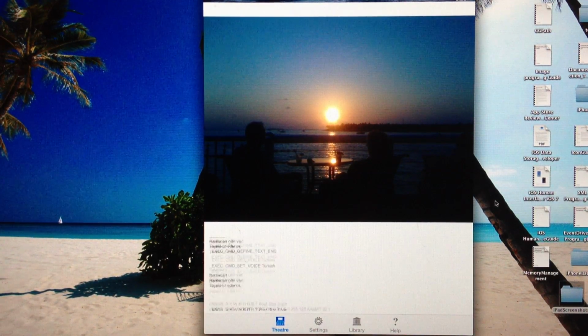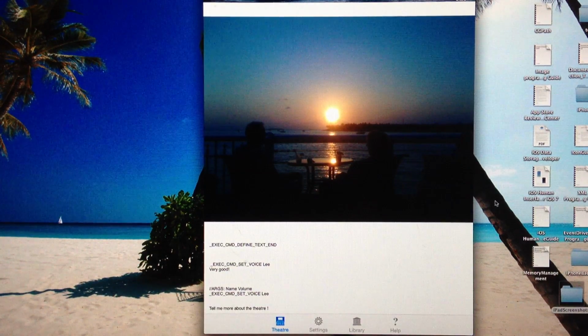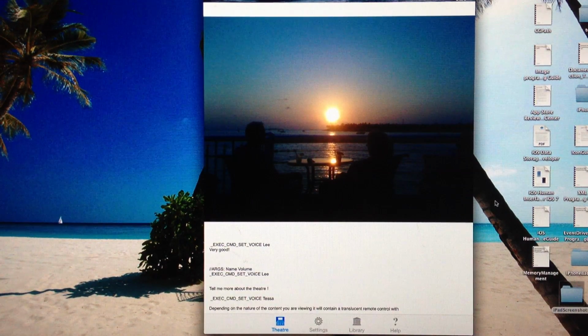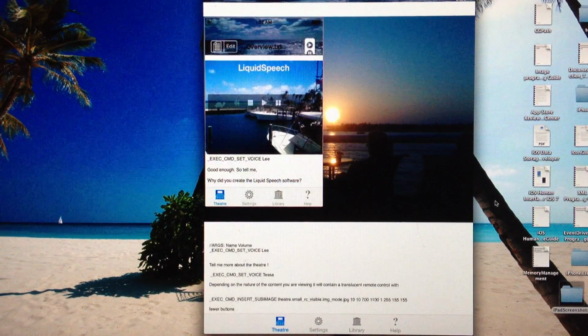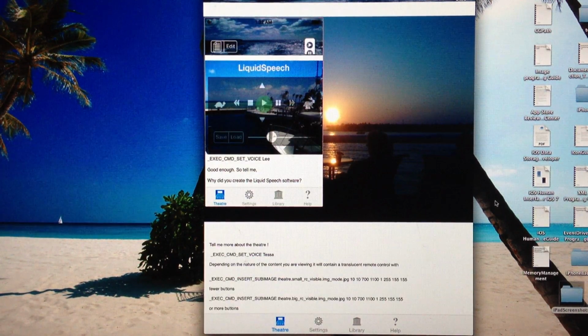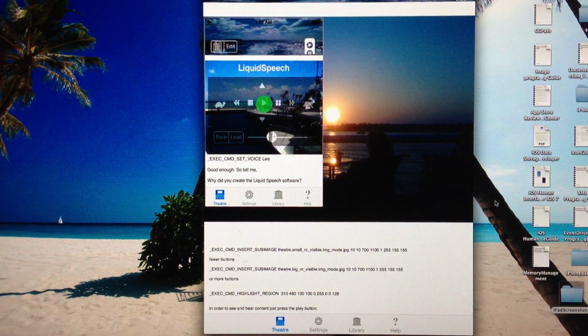Teşekkür ederim. Very good. Tell me more about the theater. Depending on the nature of the content you are viewing, it will contain a translucent remote control with fewer buttons, or more buttons. In order to see and hear content, just press the play button.